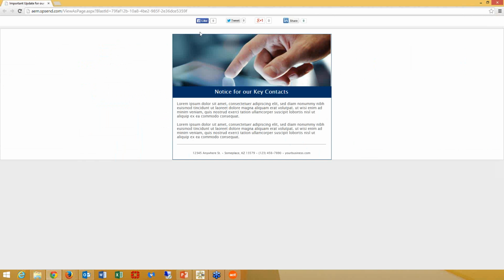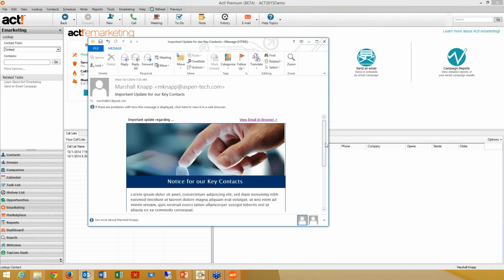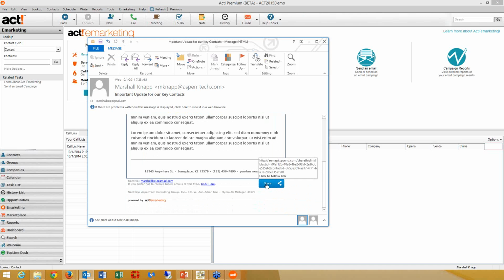What's really neat about the browser is then you can like it on Facebook, you can tweet it, you can share it in Google+, share it in LinkedIn, all those different things too. These are just built right in. There's nothing special you need to do with your email templates to enable this functionality for your recipients. So that's going to help spread your message. That same functionality also exists at the bottom through the share link right here.